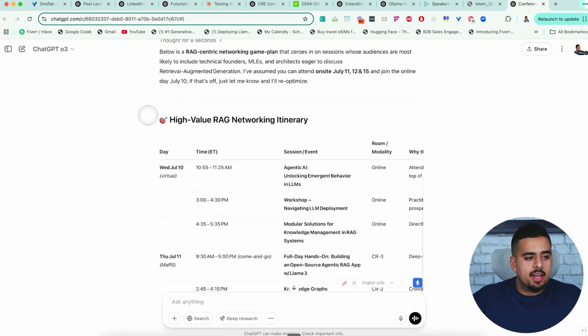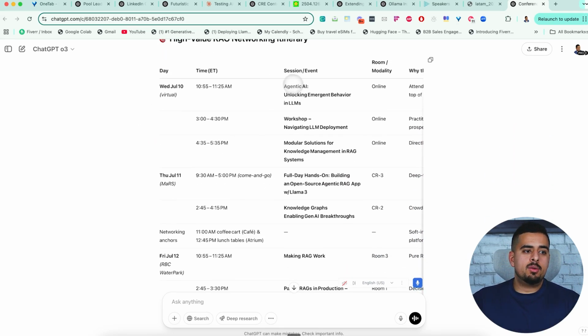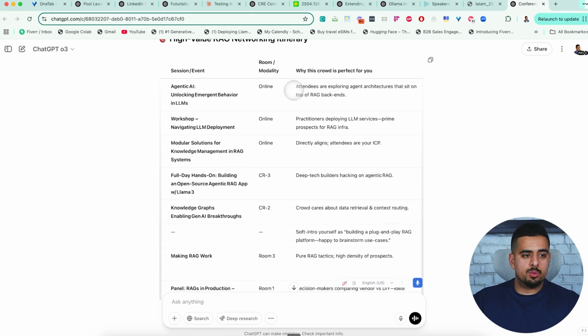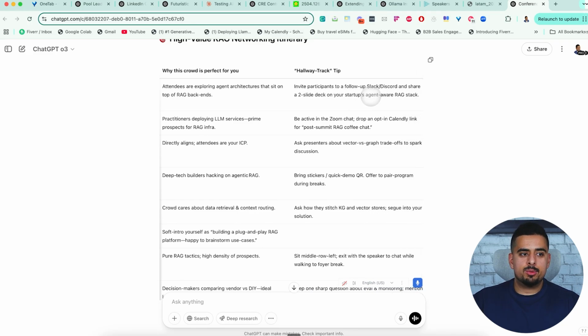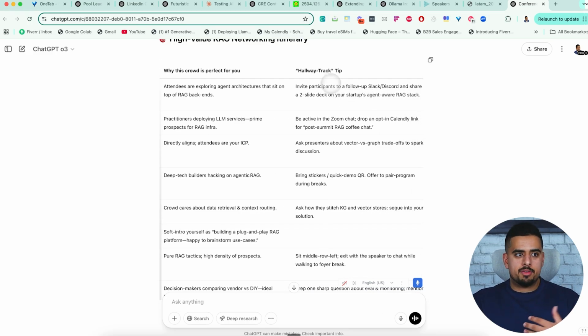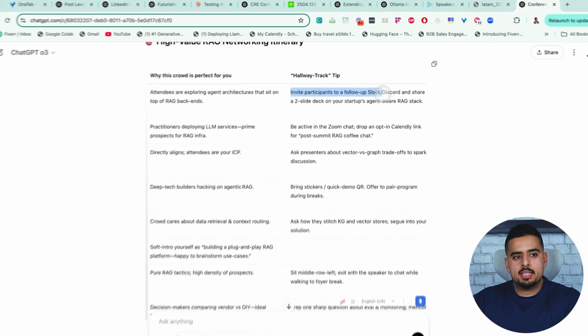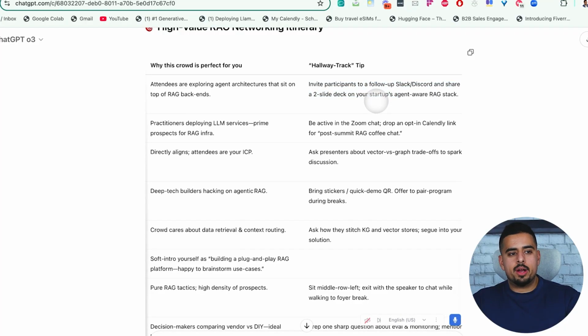And if we scroll down to the table here, it's now optimized my schedule, telling me which session to attend, where it'll be located, whether online or in the room, and why this crowd is perfect for me, as well as a small tip, which is what should be my so-what from this specific session. In this case, it says, invite participants to follow up in Slack and Discord and share a 2-slide deck on your startup's agent-aware RAG stack.